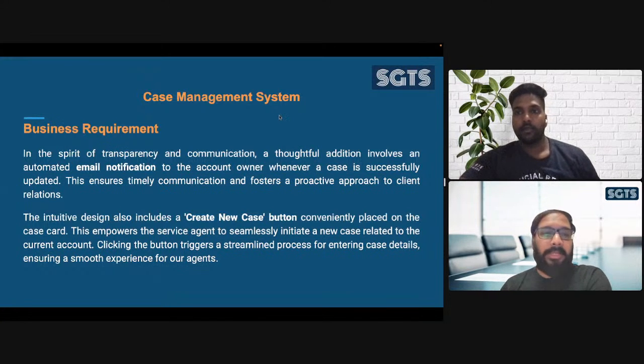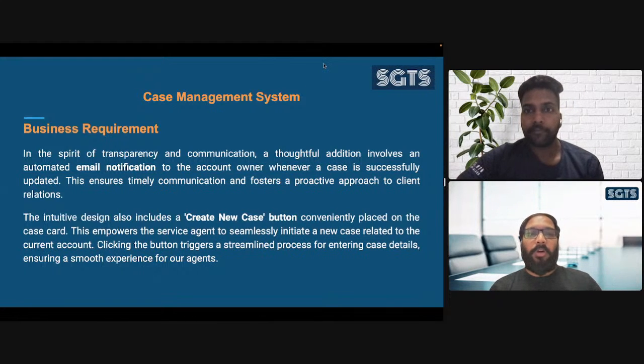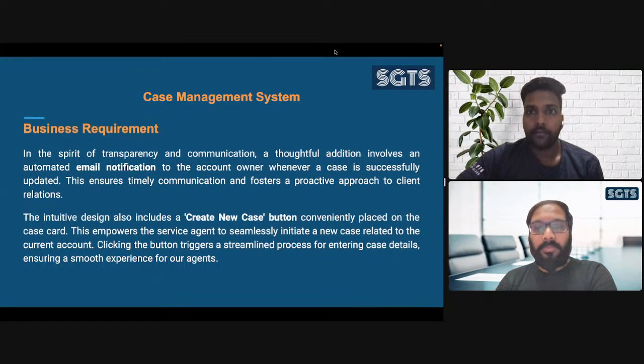So the requirement I explained. Now just discuss the technical solutioning, like what all steps a developer needs to apply to build the solution for this requirement. Over to you.